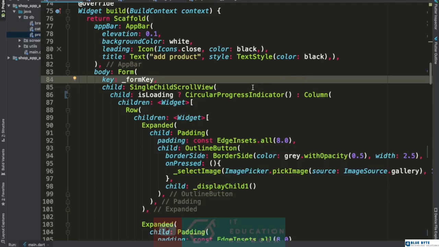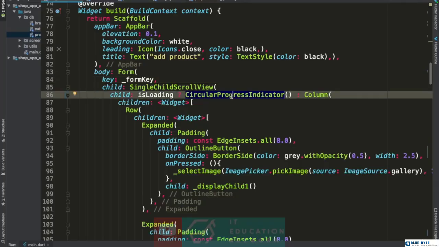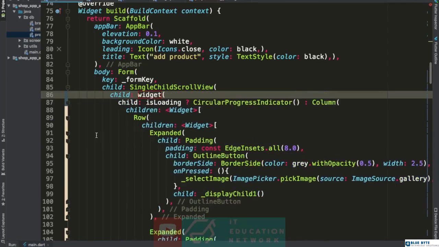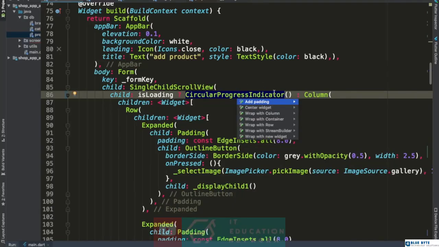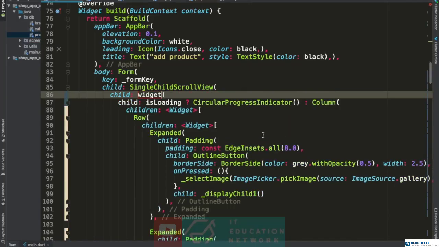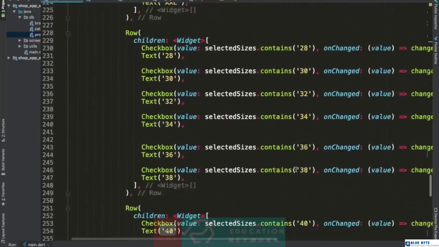So what are we doing here? We are creating this variable is loading, and if it's true, we are going to have here circular progress indicator, and if it's false, we are going to simply have our column. Sorry, we can wrap this inside of a center widget. Oops, not that. I wanted to wrap this here. It's wrapping the wrong thing. Okay, we'll come back to that.